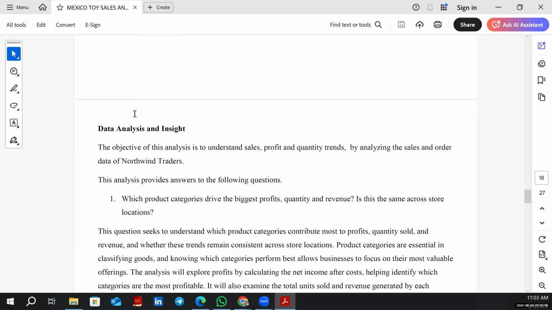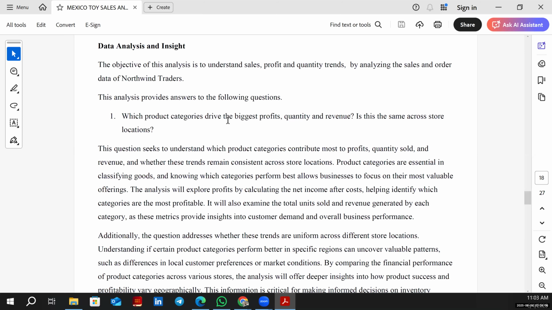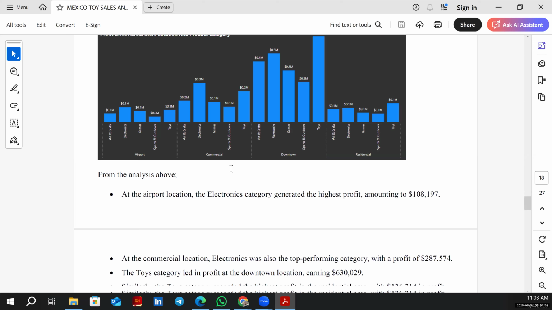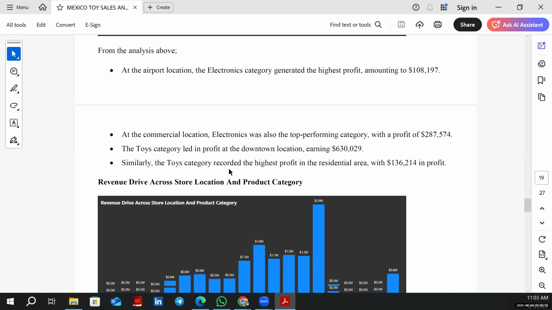Now I went to data analysis and what insights. The first question is, which product category drives the biggest profits, quantity, and revenue? Is it the same across store locations? So this is my visualization here. You can see.